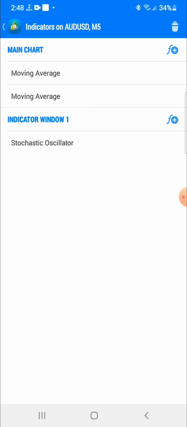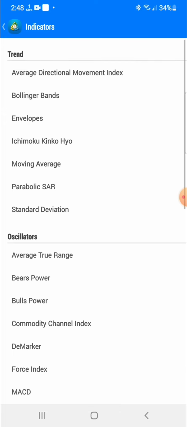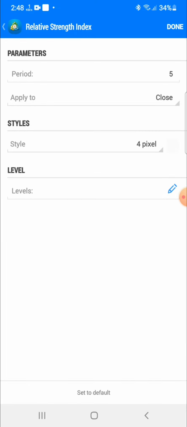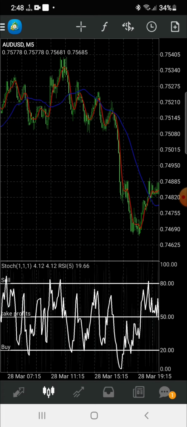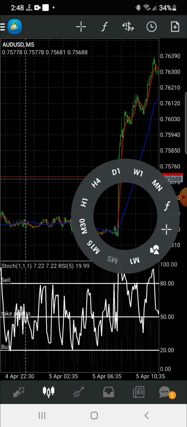Again, you tap on this one because we still want to add the relative strength index on indicator window 1. You tap on that F button once, and there you go. RSI, period 5, no levels, white color because I'm using the black background. If you're using the black background, make the color white, and then you click done. There we have it. This is our effective V75 strategy.